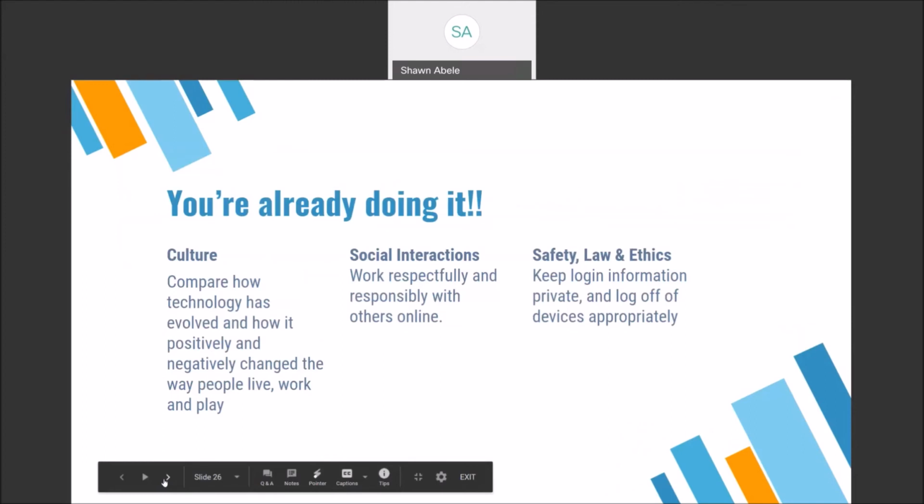Some ways that they're already doing it: compare how technology has evolved and how positively and negatively it's changed the way people live, work, and play. One of the lessons on Common Sense Media talks about balancing your time on devices as opposed to the time that you spend playing or hanging out with your parents or eating dinner as a family. So how has technology affected the way we do things?